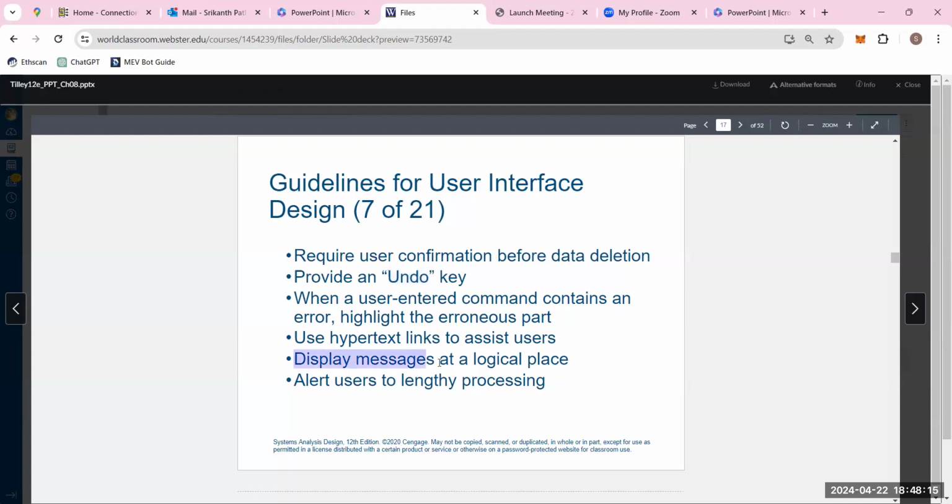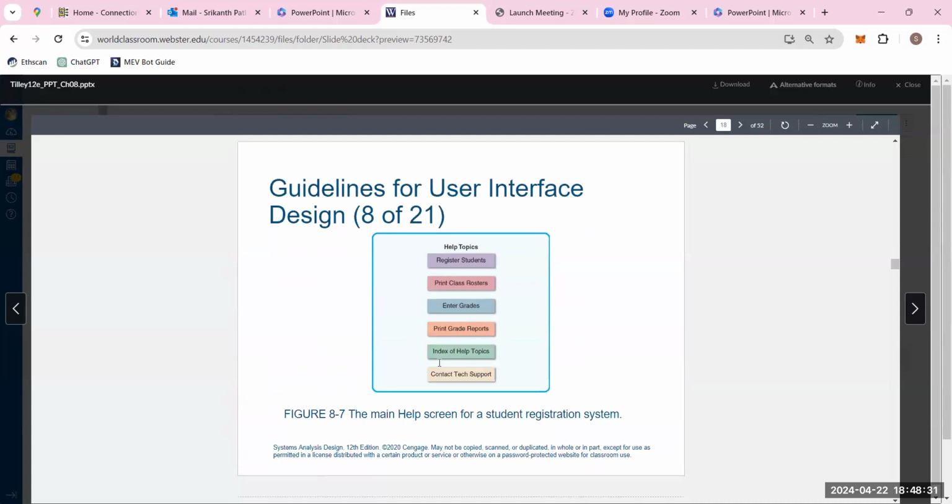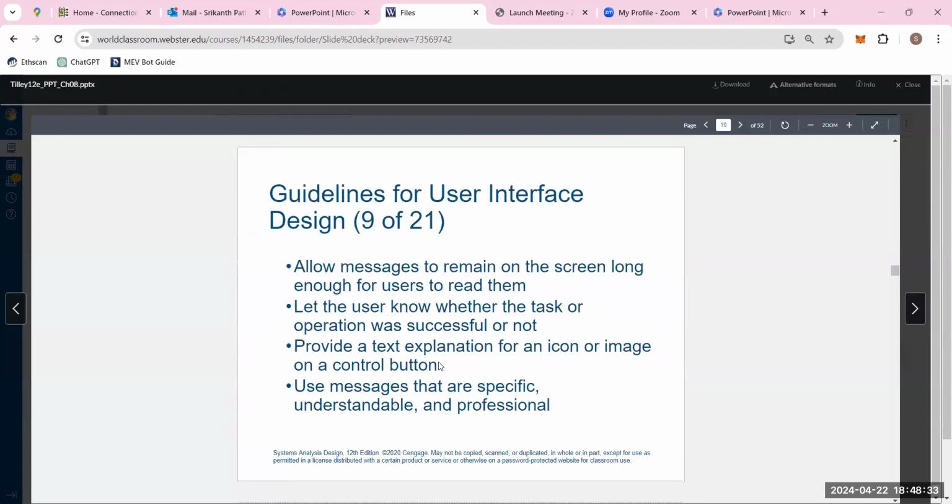Displaying messages at a logical place. Any error message, informational message, typically it should be at the same spot versus showing it in different places. That is where consistency is a very helpful thing. So look up a lot of this information, right? I don't want to be boring here reading every little thing. Just picking on some of the important things.